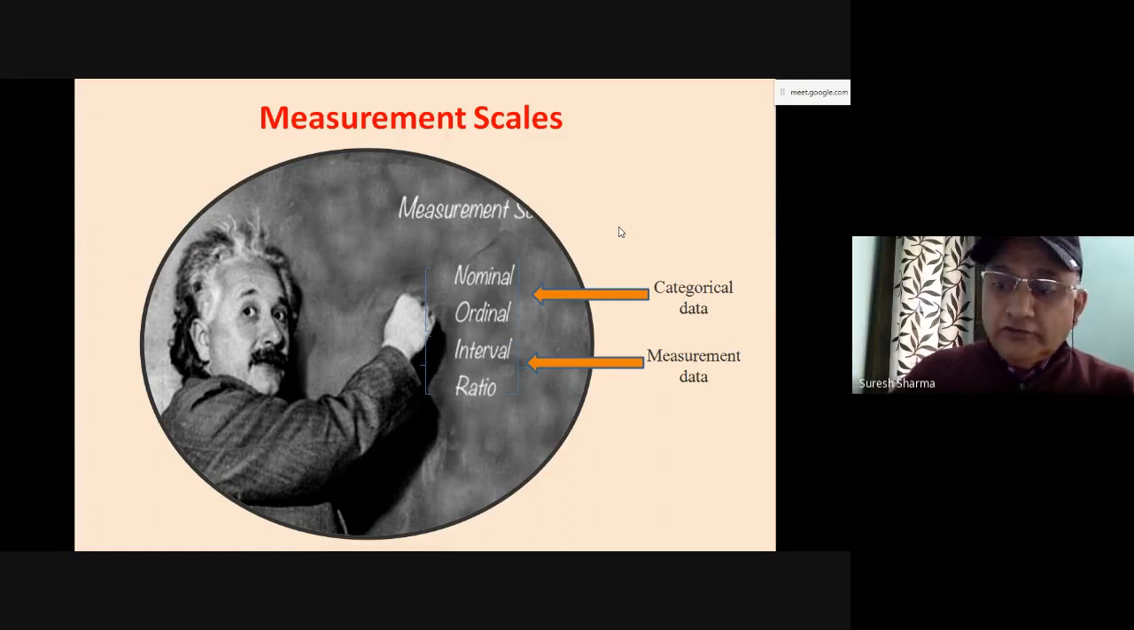But in ratio scale, 0 is taken as a true 0. For example, if I say height 0, it doesn't have any meaning. If I say age 0, it doesn't have any meaning. If I say weight 0, it doesn't have any meaning. So 0 is actually the true 0, while in interval scale 0 is an arbitrary 0.